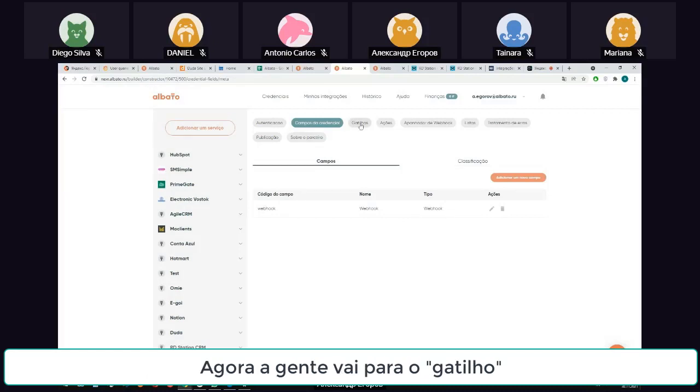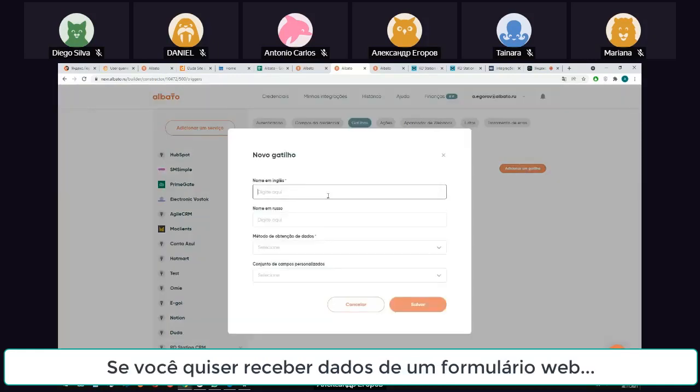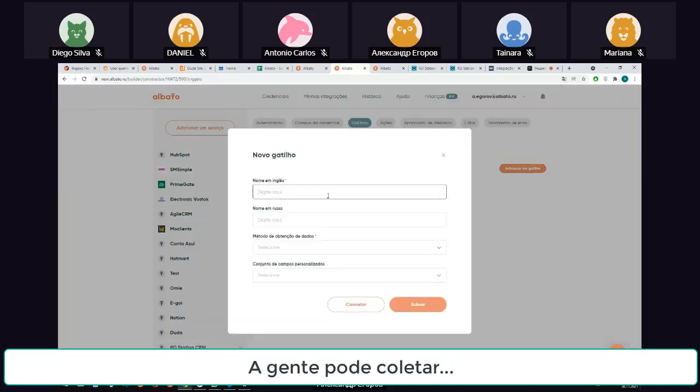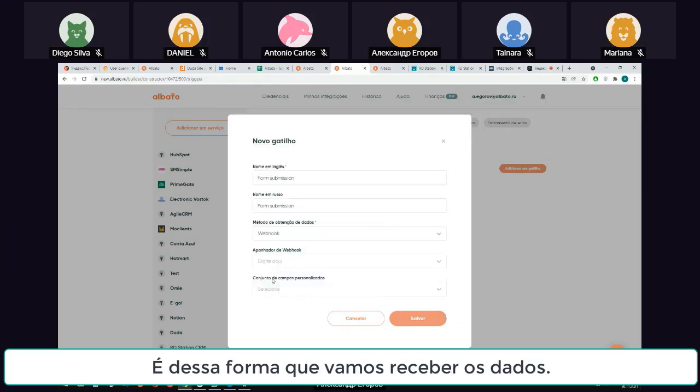Then we go to the trigger, create a new trigger. If we want to receive data from a web form, we can call it form submission, for example. The same in Russian. And the type of the trigger is a webhook. That's the way we want to receive the data.